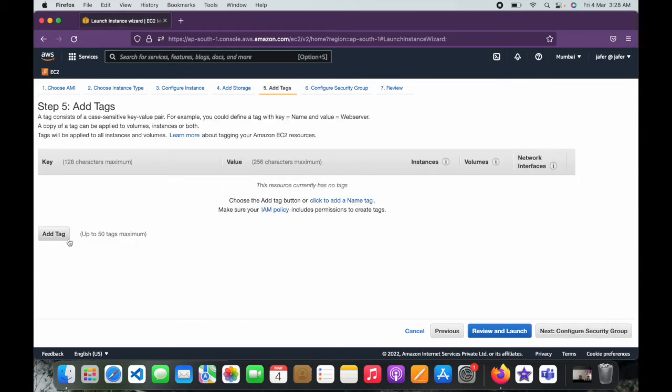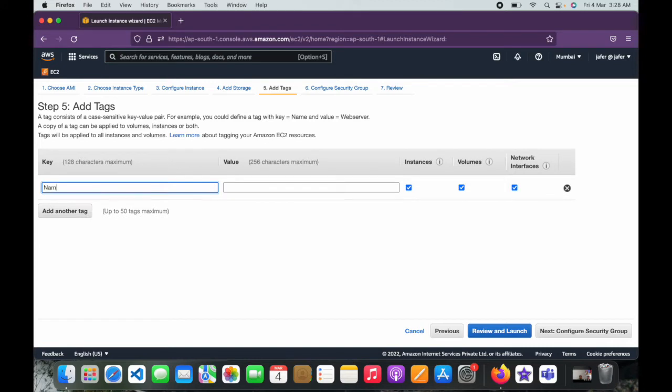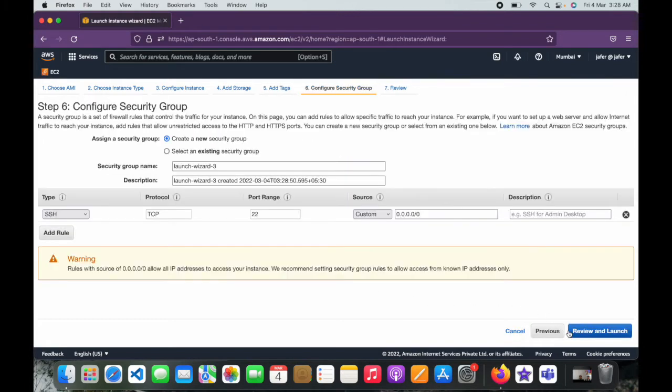This is again a label, so I'm going to give my server a name, which is web server. I'm going to use this server for hosting my web page or web page content. Now I'm going to go on and hit next, configure security group.